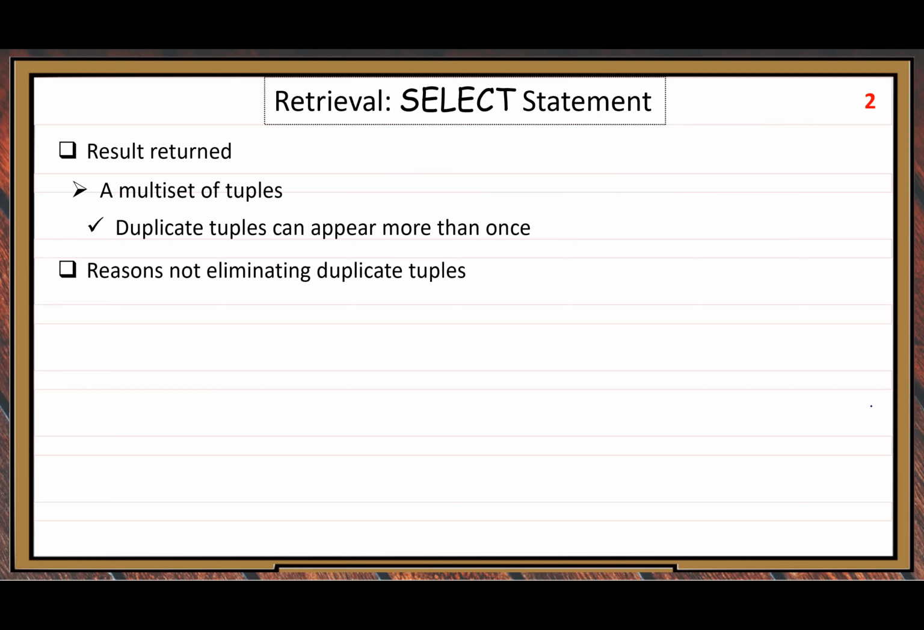Reasons for not eliminating duplicate tuples. First, the user may want to see duplicate tuples in the result of a query. When you work on specific applications, sooner or later, you will have the situation where you need to handle duplicate tuples for your search results. So users want to have that kind of results.